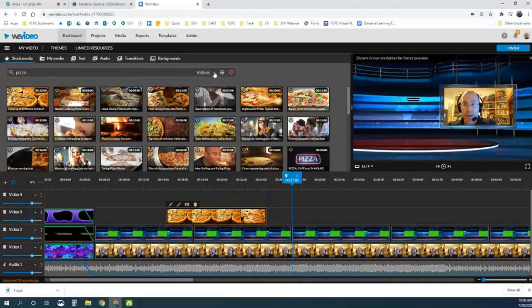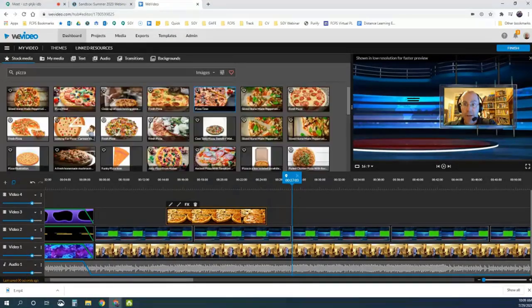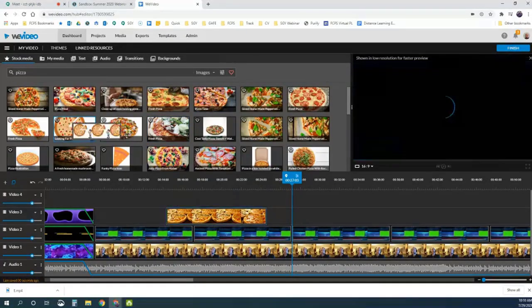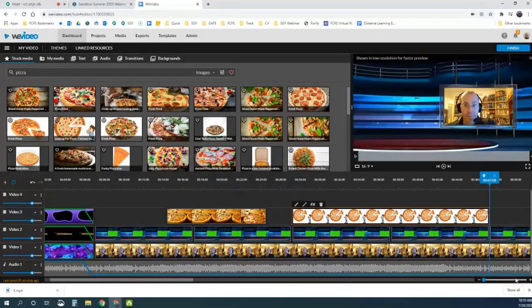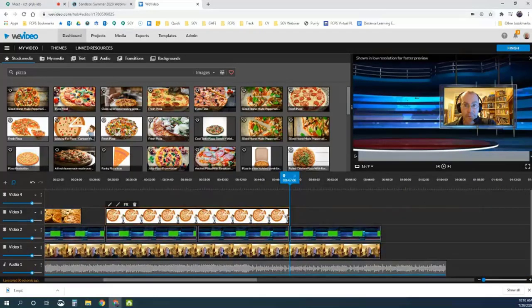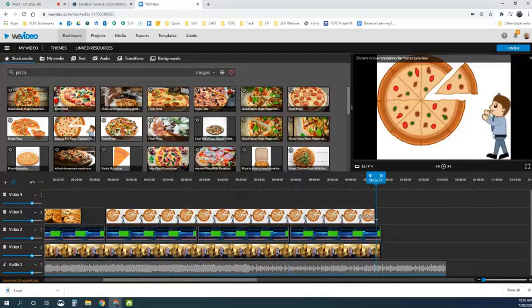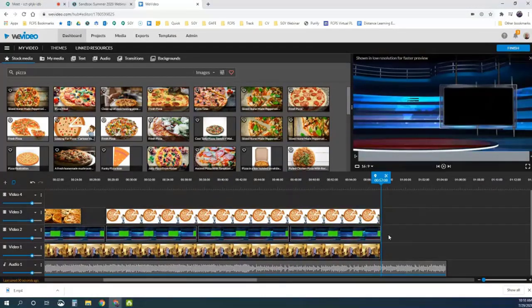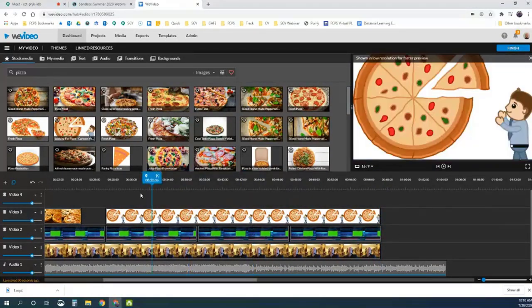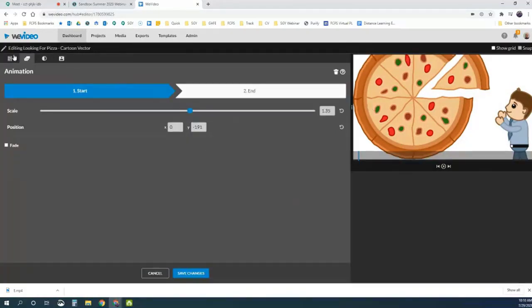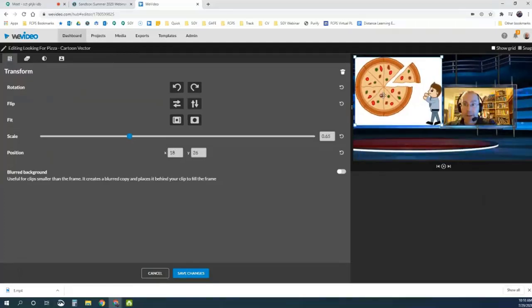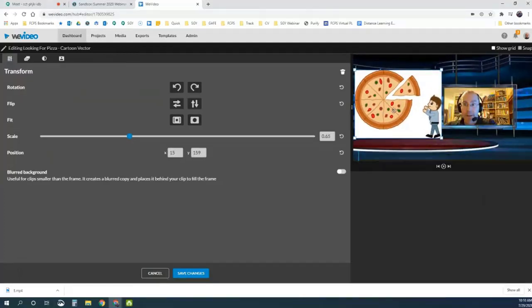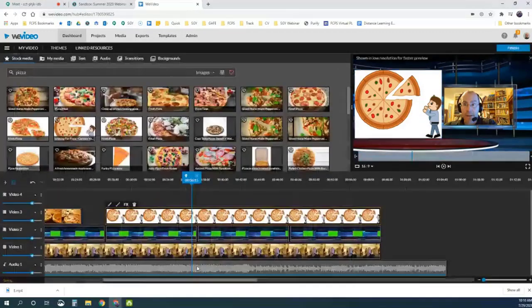Let me go to pizza again, but this time I'll use images. Here's a good one, cut into 8 pieces with 1 piece taken out. Extend that out to the length of the video here. All right. And as I keep playing this, let me go into this one. I want to shrink this down as well. Go back to here, shrink this down. That's good right there. And save that.